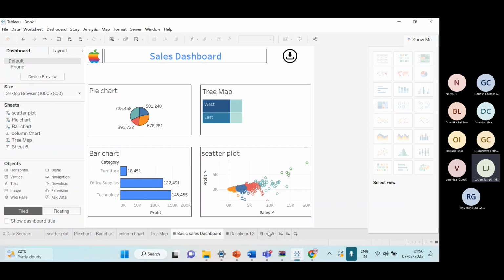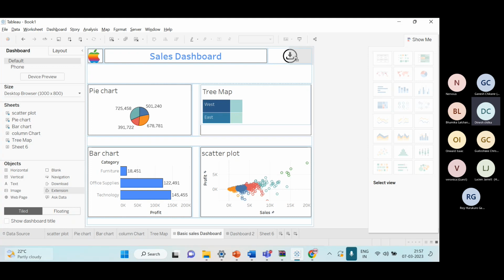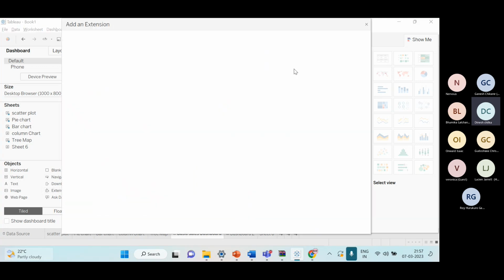Understood. Why I especially chose the download image option, you can easily understand that this is a download option where I want to download that. So yes, done with blank, navigation, download, ask data. One is remaining, that is nothing but extensions. Extensions we probably are not going to use all the time, but I will tell you about the extensions.